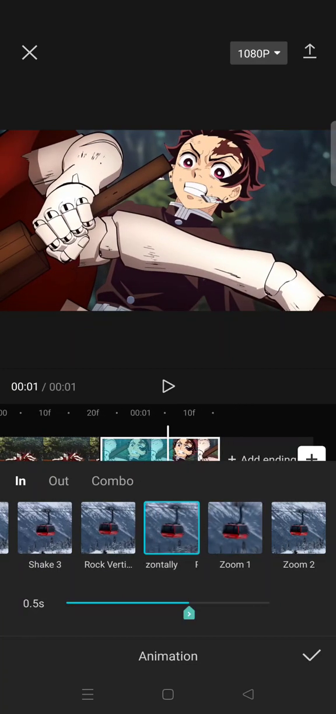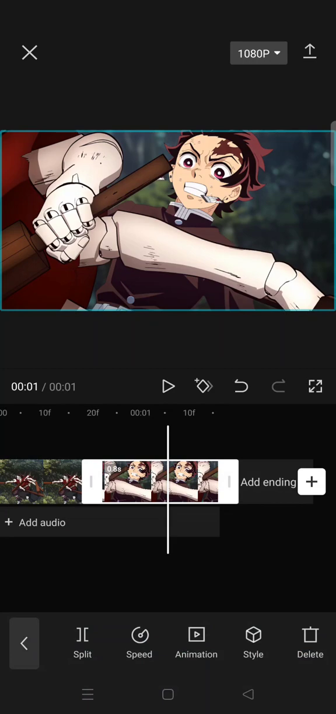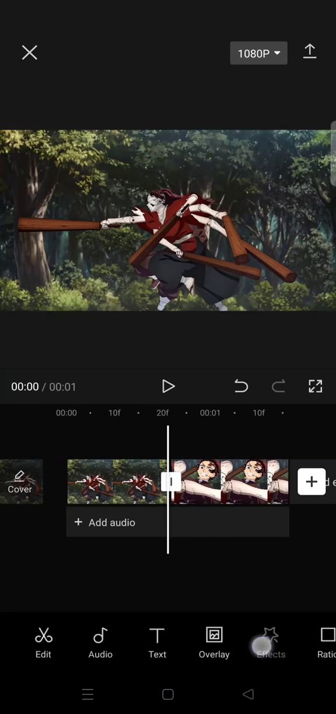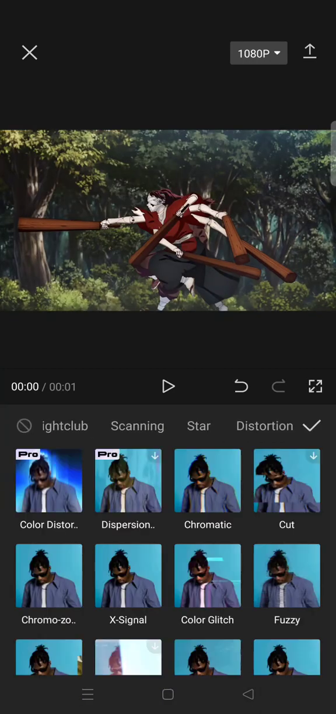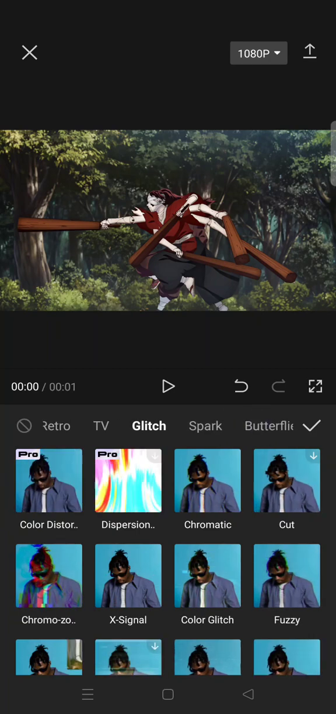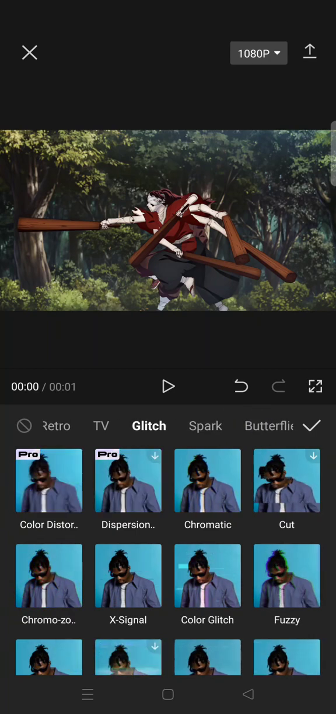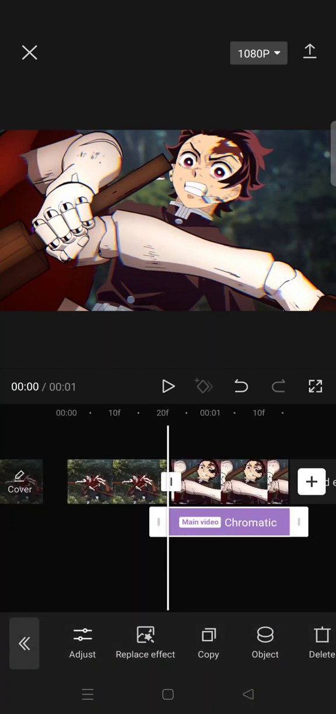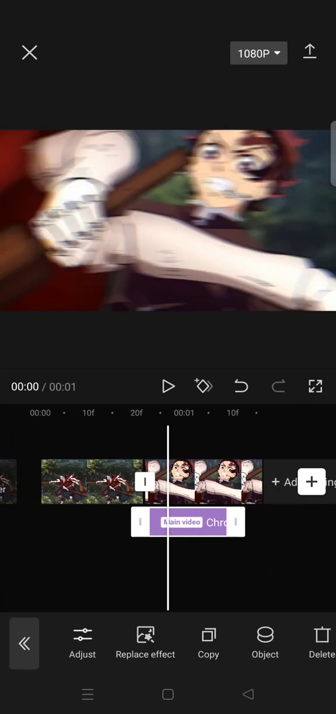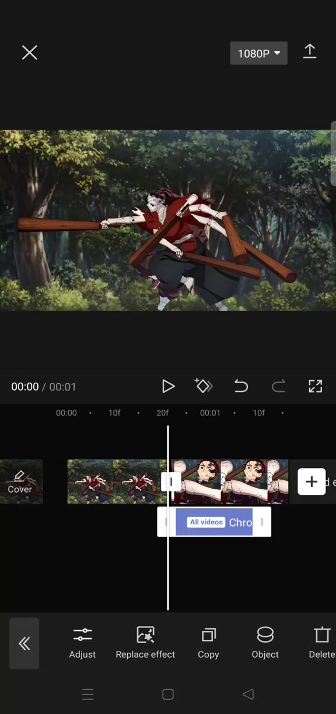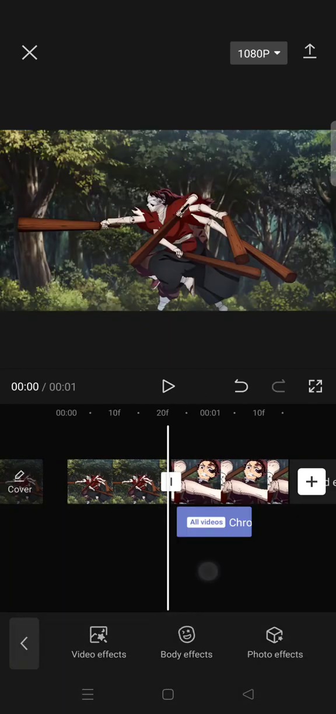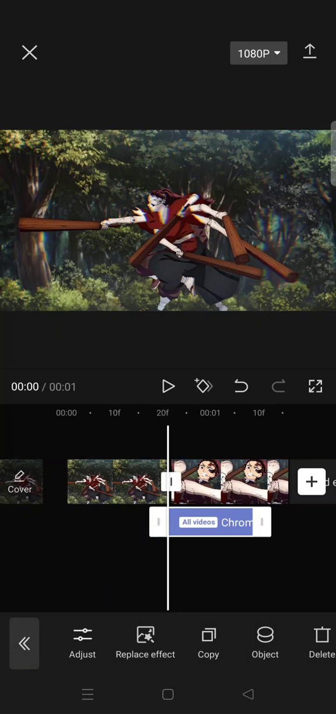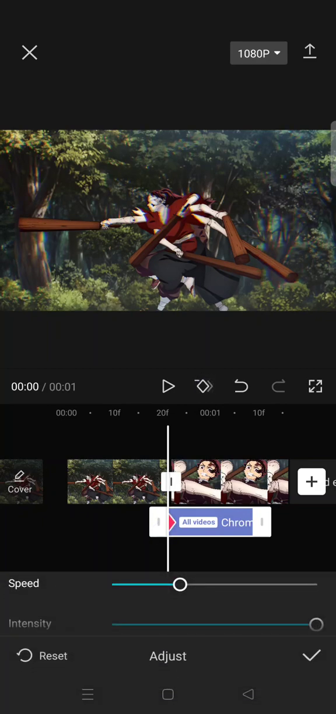Okay, this one, click on a check icon and now go to the video effect, click on the glitch and select chromatic, put it under the second clip like this, and now click on object and choose all videos. Okay, so now add keyframe at the start and also the end of the effect.